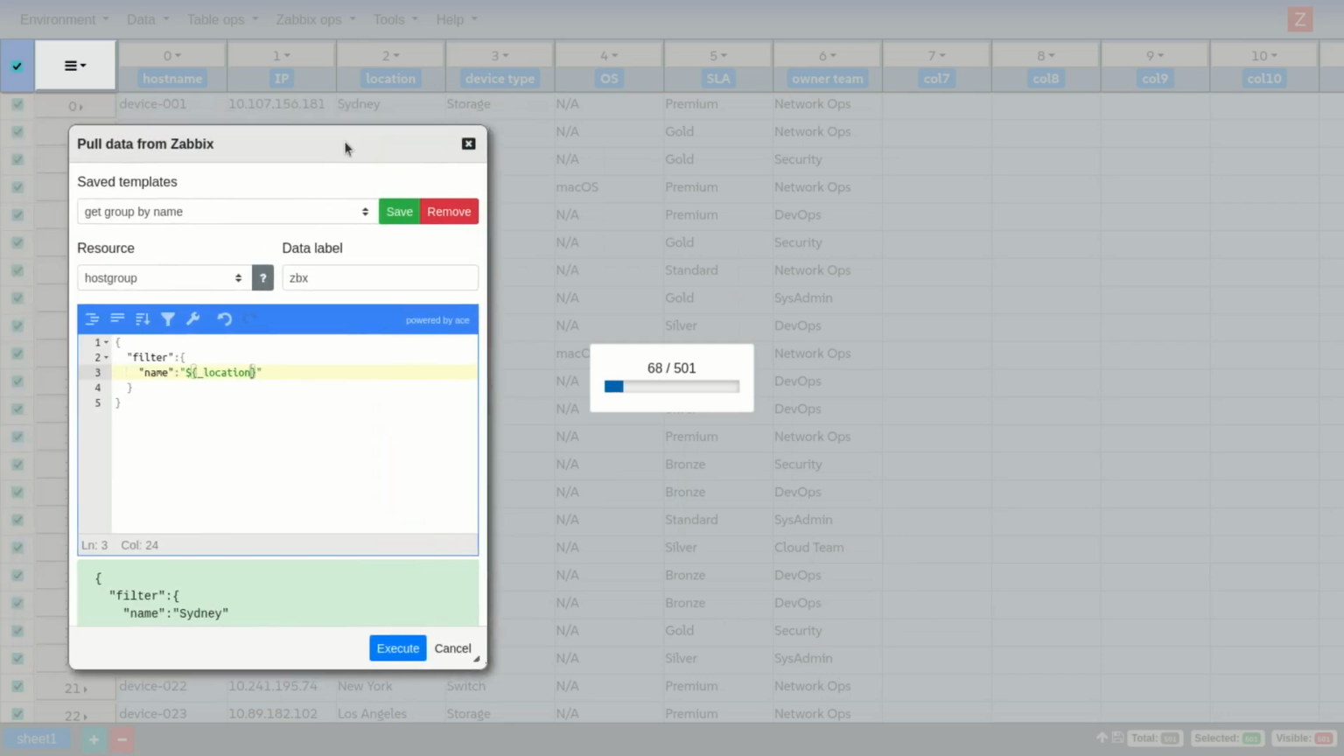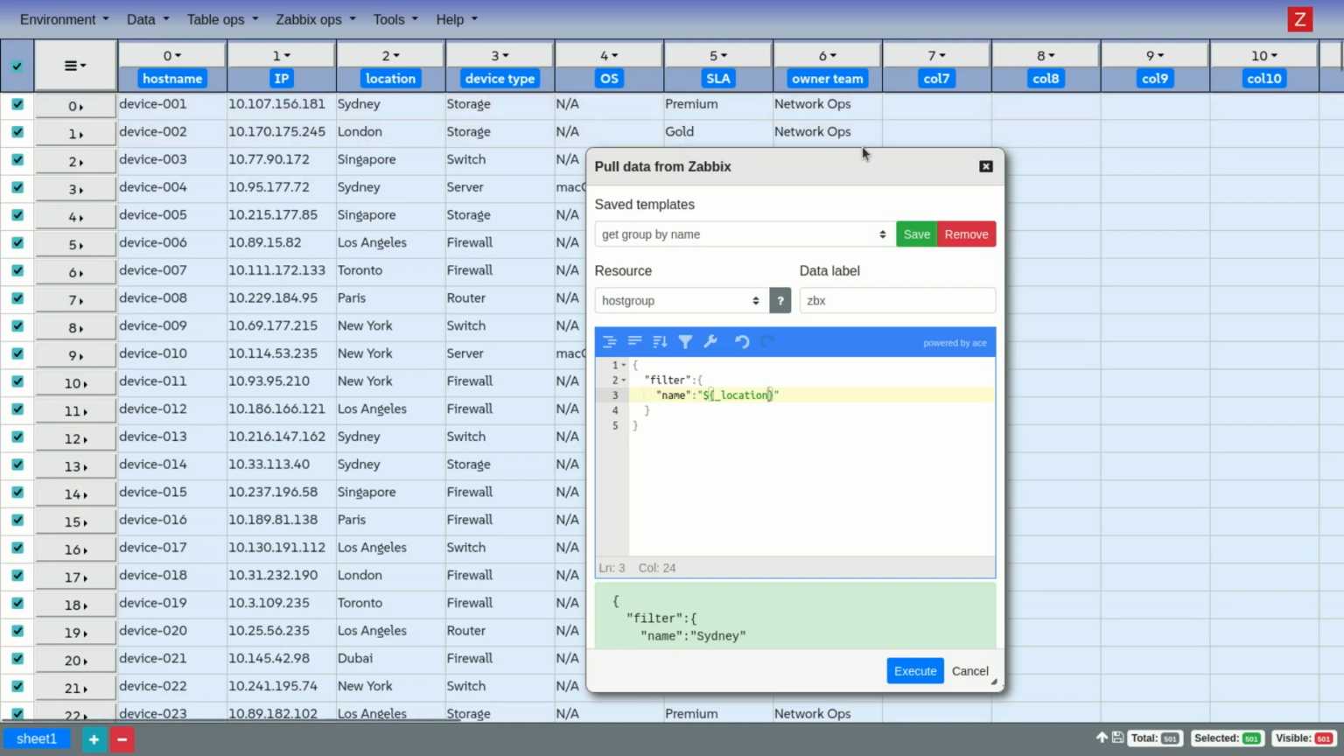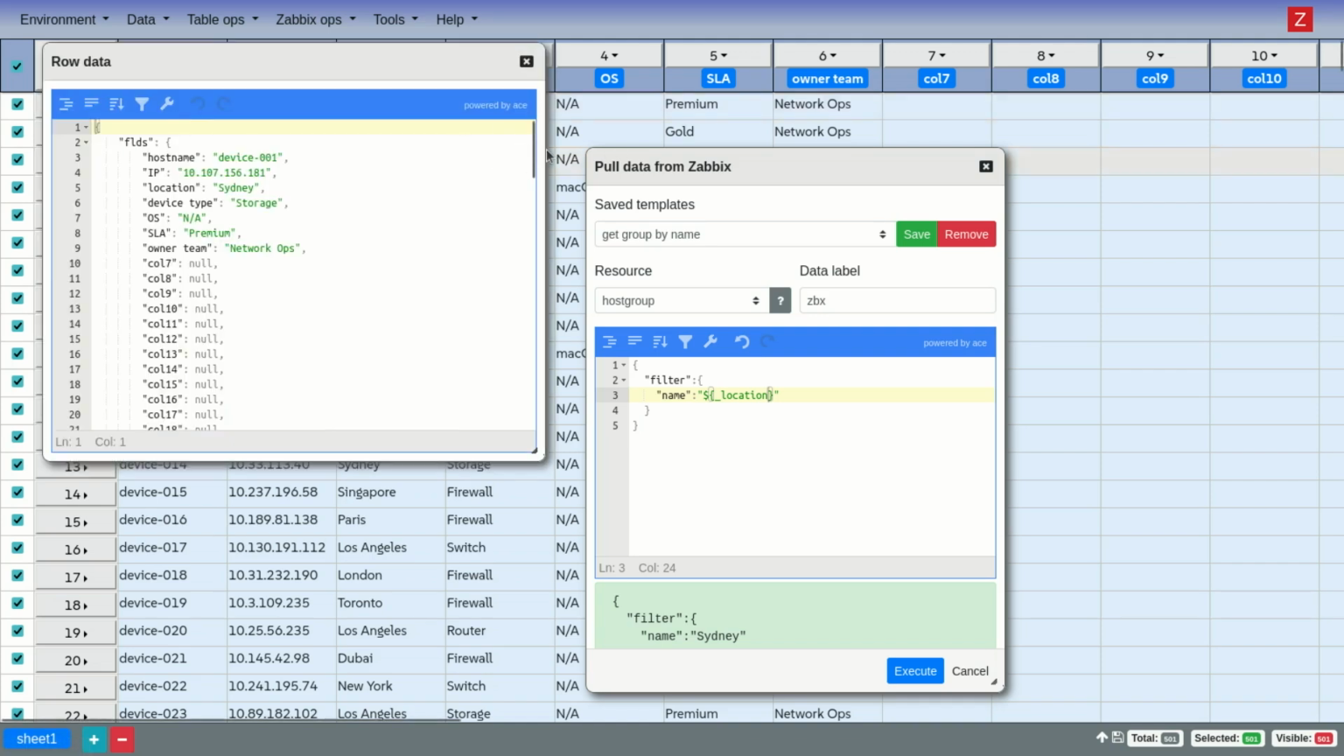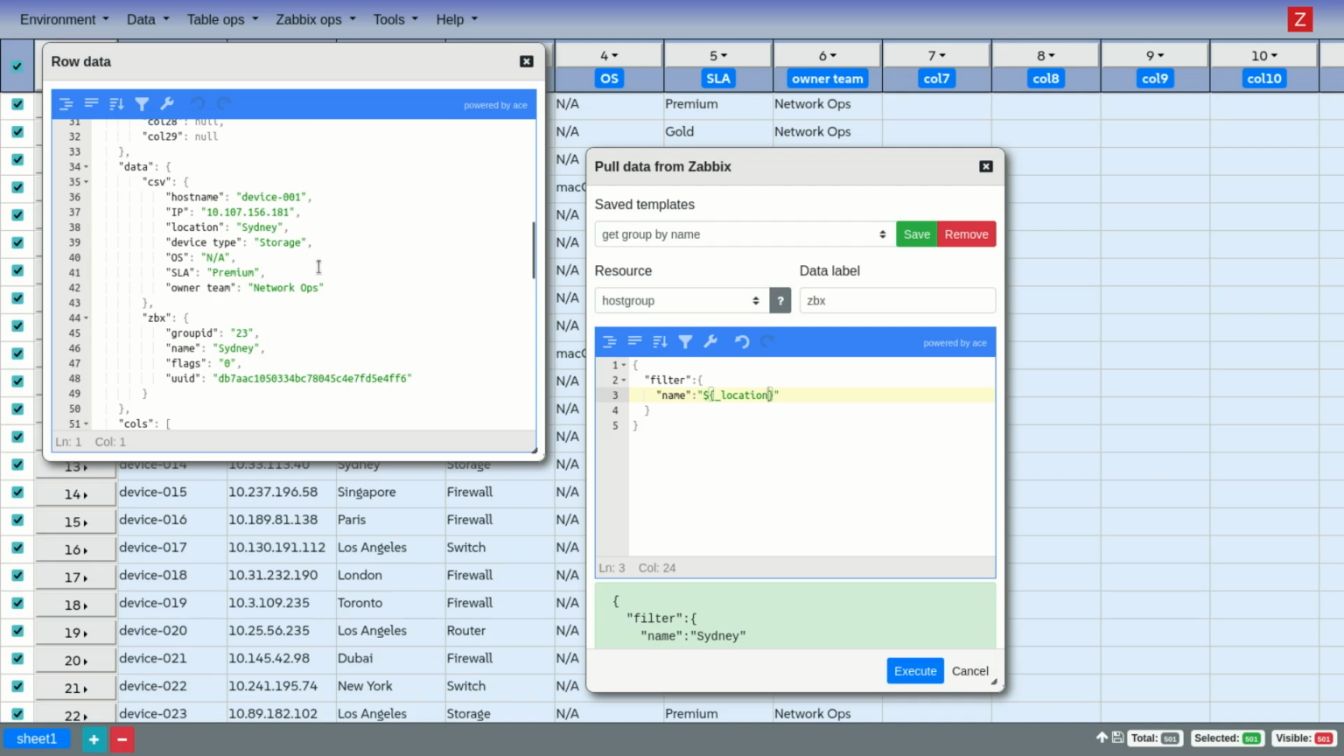Now, as you see, I made the mistake of not turning on the parallel mode, so it's going to take a little bit, but not too much. Okay, now that the data has been pulled, there is a quick way to see what has been received from Zabbix. I just click on the row index button, I choose row info, and then we navigate in this JSON. As mentioned before, you see here the data label, zbx, we have the group ID, the name, and so on. So now let's extract this data into the table.